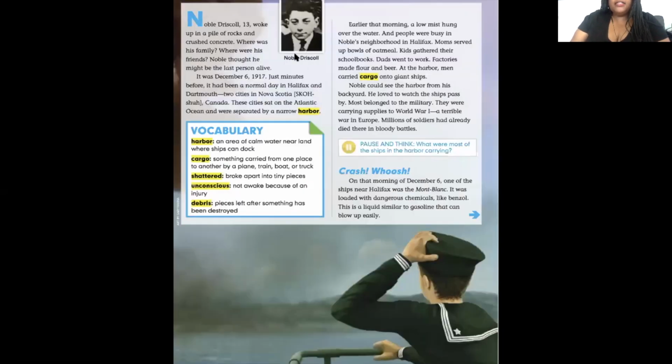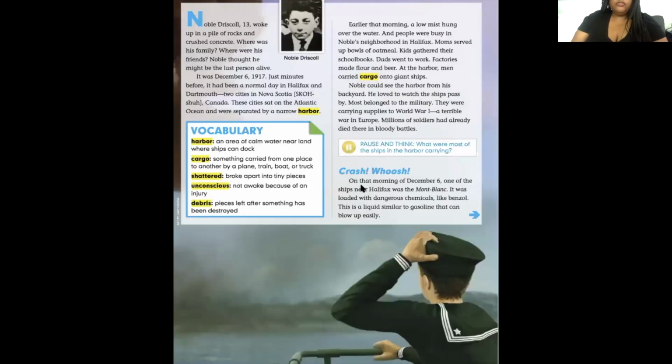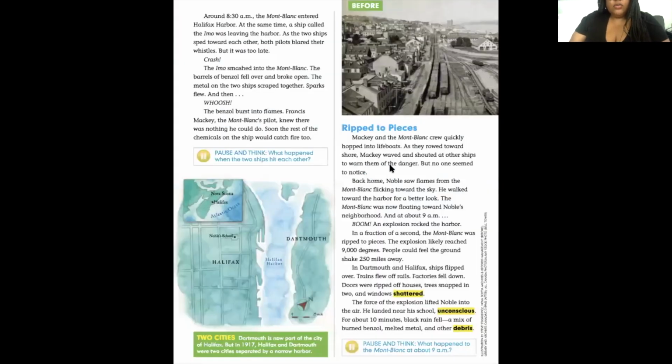and you could kind of get an idea on where to find the information, because the Pause and Think questions ask you, for instance, what were most of the ships in the harbor carrying? This question, you could find the answer up here, okay? And then you'll move on to the rest of the reading. You have another Pause and Think question, which could be answered from the excerpt of the reading, Crash Whoosh, okay? So on and so forth.